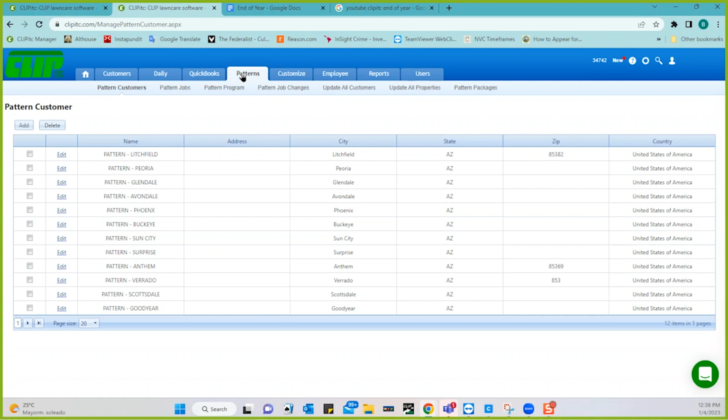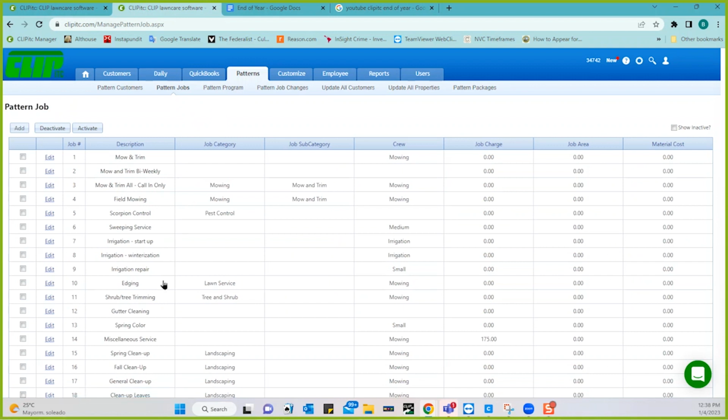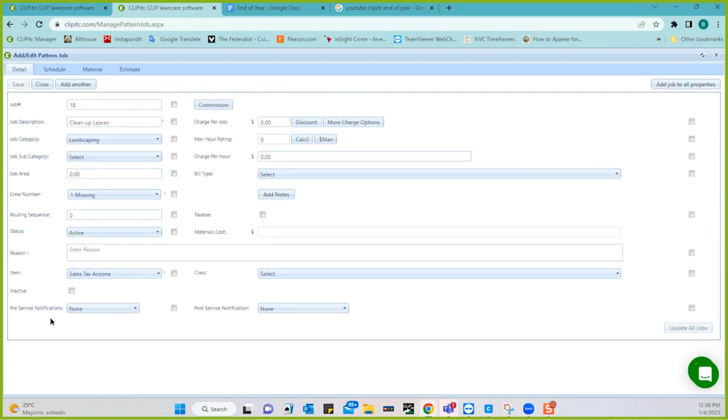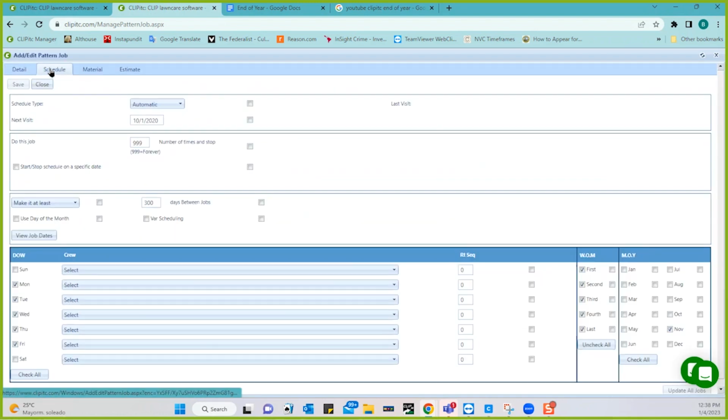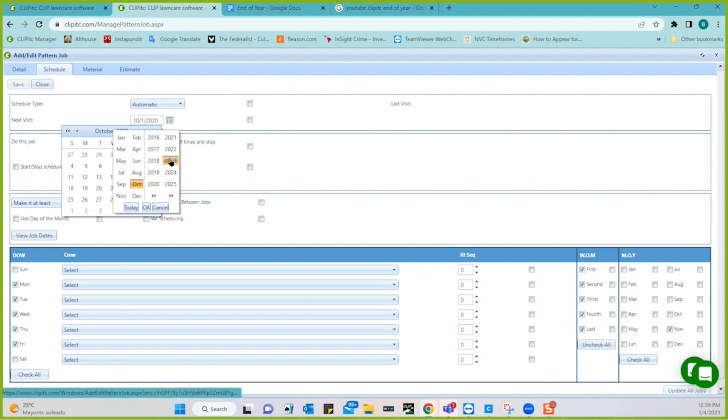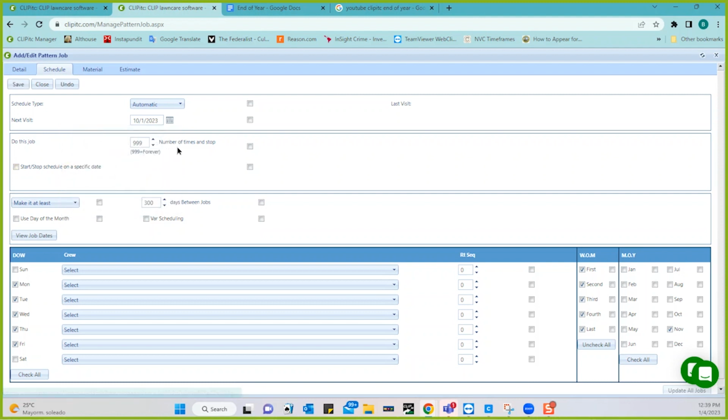Okay, so here we go to the pattern jobs and clean up leaves. And we hit edit here. Okay, so this is that, I was referring to this a little earlier. So if I come to schedule here, I can come to the calendar. And I'm going to change this to October 1st, but of 2023. So I hit OK, and October 1st, and then save.